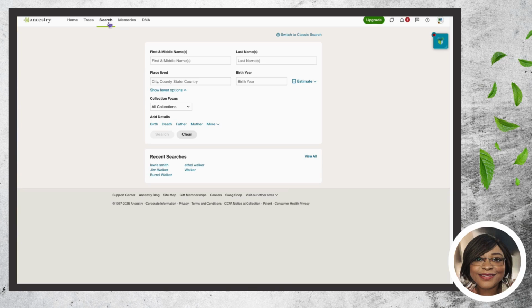Ancestry is going to have two different types of search pages now. They used to only have one. This is their smart search. This is fairly new for 2025, where they are giving you basically a simplified search screen so that you can enter limited information for your ancestor and they will really kind of do some of the digging for you. I have not used this a lot. We're going to give it a try today.